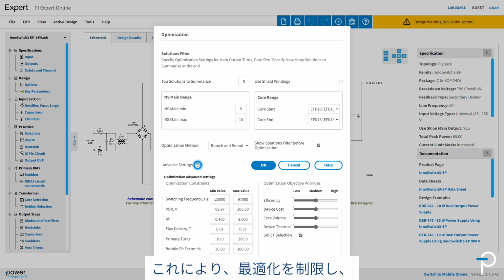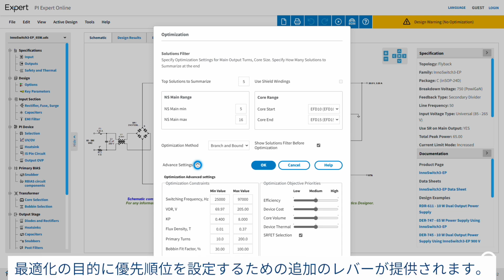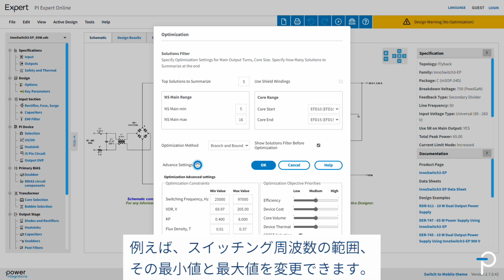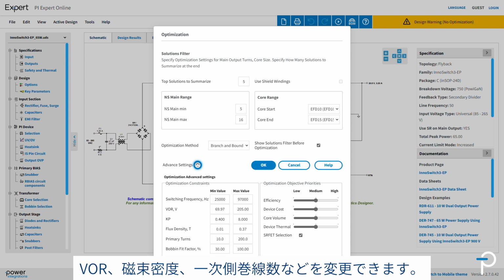Advanced settings. This provides some additional levers to constrain the optimization and set priorities to the optimization objectives. For example, we could change the switching frequency range, the mins and the maxes. We could change the VOR, flux density, primary turns, etc.